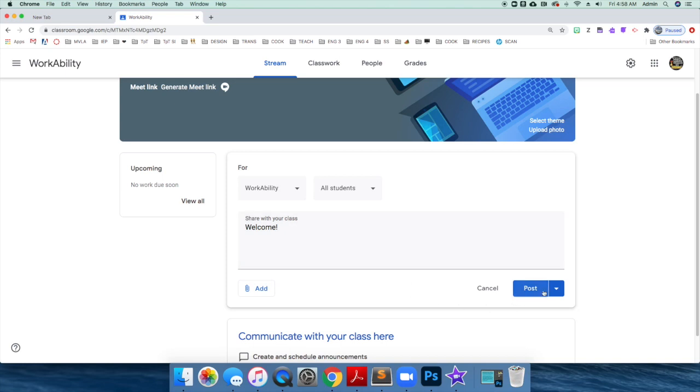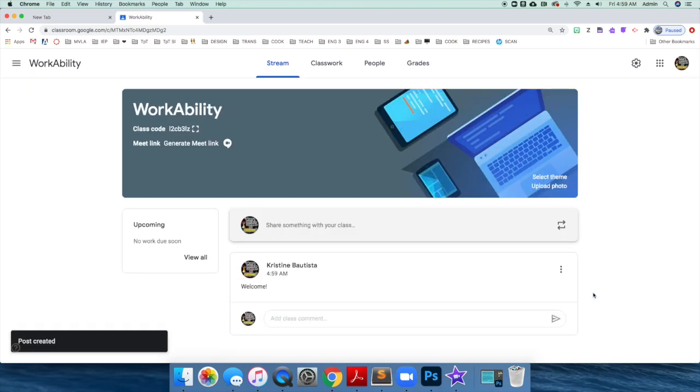When I go down to this blue button here, you see this arrow here, I can either post it, or I can schedule it for another time, or I can save the draft. So I'm going to go ahead and post that. Just so you know, if students have not turned off their email notifications, this will send them an email that there has been a new announcement posted. That is essentially the class stream. I don't use it for too much, but in distance learning, I would typically post the agenda or a little welcome message for the day.